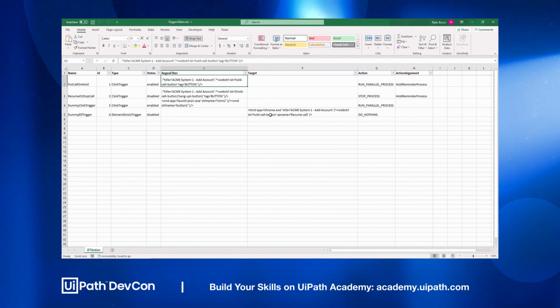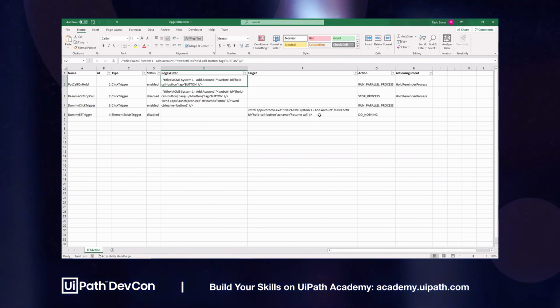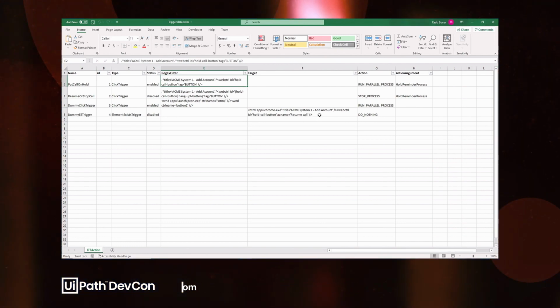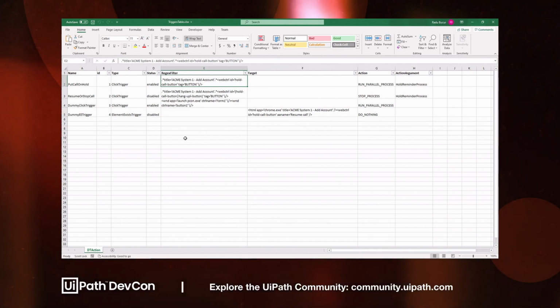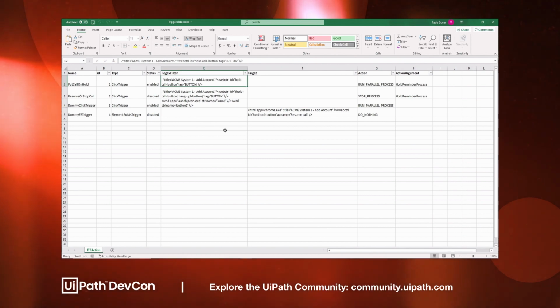Then we also have the target column. This target column contains a selector that can be used by the element exists trigger to check that a certain element appeared on the screen. So whenever that element appears on the screen, a certain action will be fired off. Okay, so I hope this explains how these triggers are supposed to work.